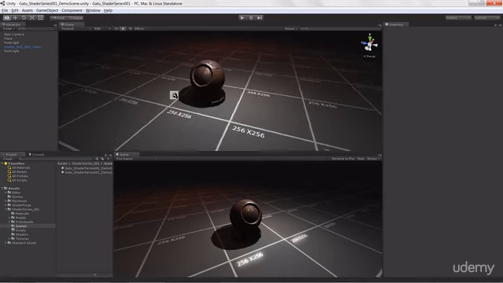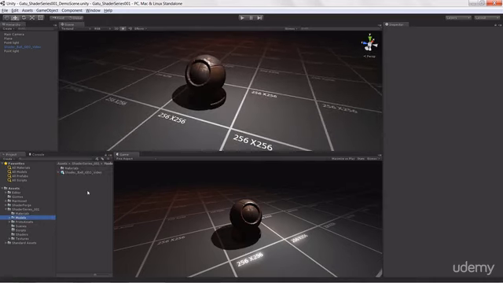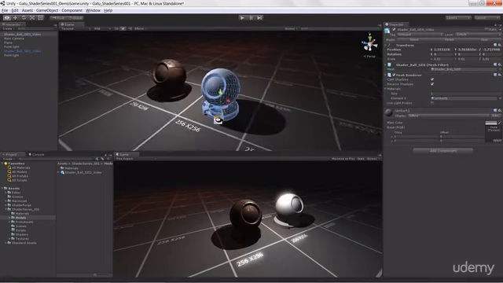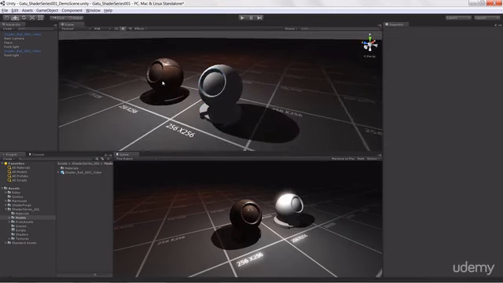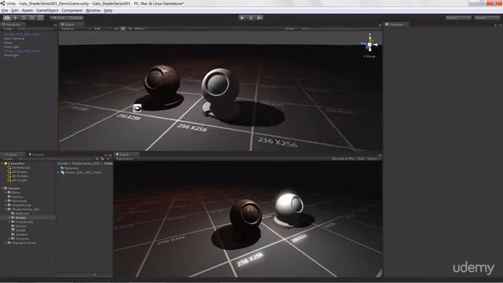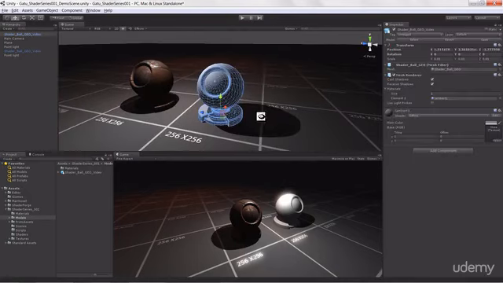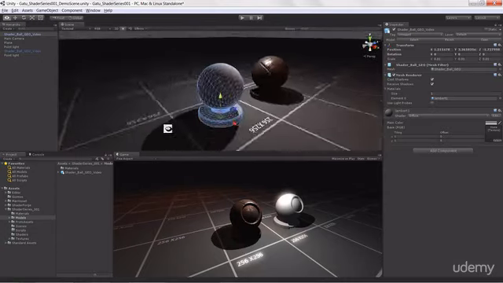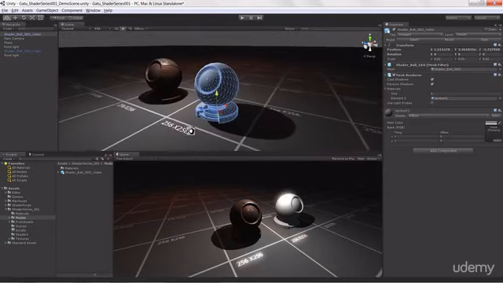What I'm going to do is create another model over here. I'm just going to put this guy right there, and we're going to keep the original one there just for reference. We're going to work on this particular shader ball right here, just as our example model that we can use to test out our material.